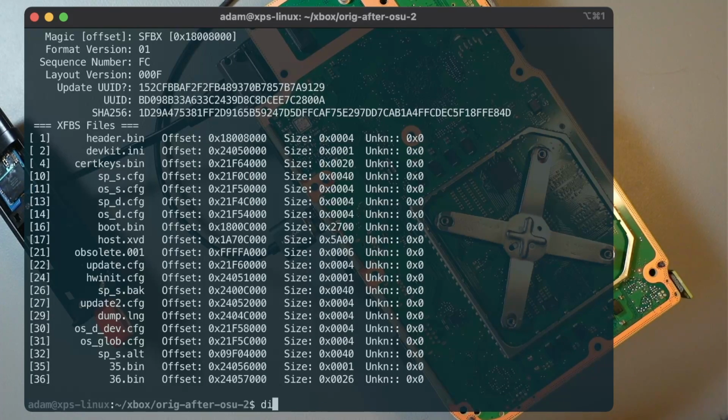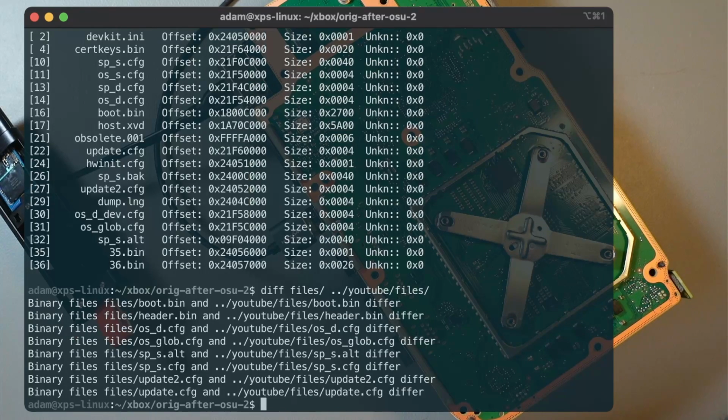So if we do diff files and then YouTube files. So as you can see, header obviously is different. This is just the header, image of the header. So don't worry about this. Never used header. Boot.bin, as I said, is different. OSD, OSGlob, SP files and update and update. So these are different between the two updates. So actually SPS is also different. This is interesting.